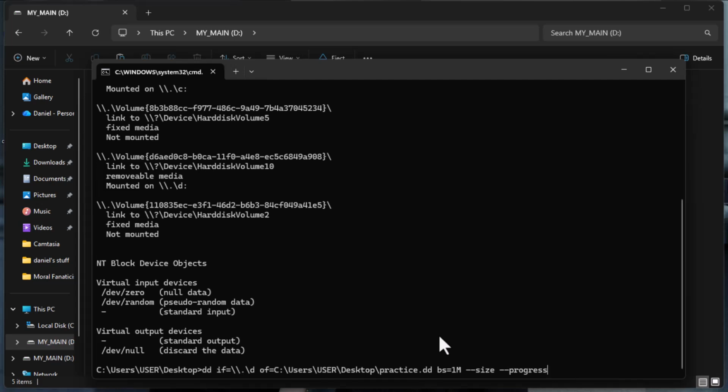You're not going to get that because DD has skipped it. So that's that on BS, block size. Now we have the parameter size, and size gives DD the idea of the size of the input device and ensures that DD does not read past that point.